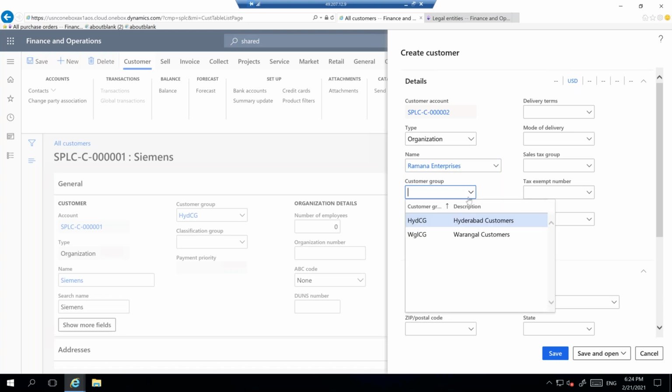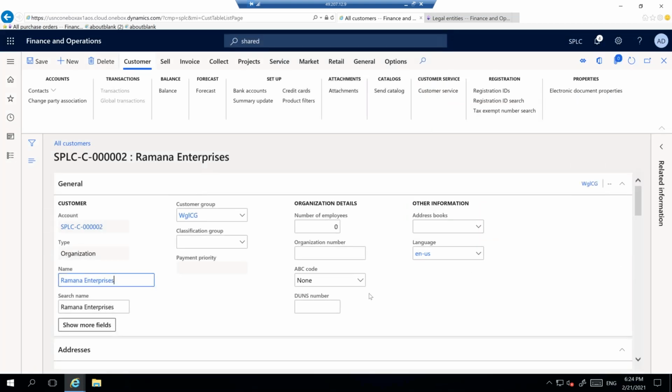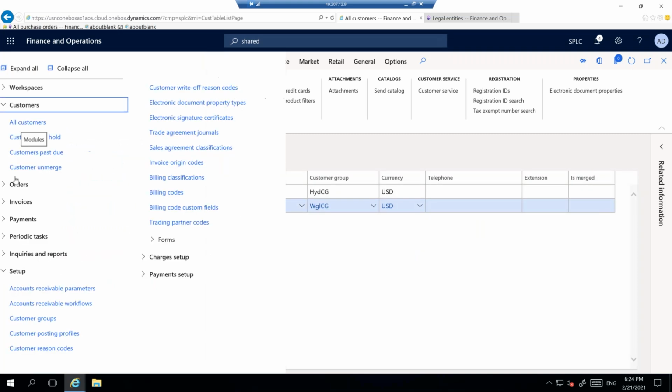Customer group. Suppose Warangal customers. Click save. Like this you can create. This is manually you can create, or usually in a real-time scenario, using DMF, data management, we will import the customers. For sample practicing purpose, we can create. Then you need to map customer posting profiles.